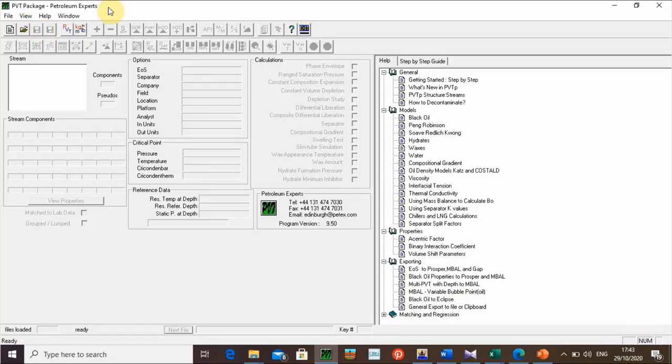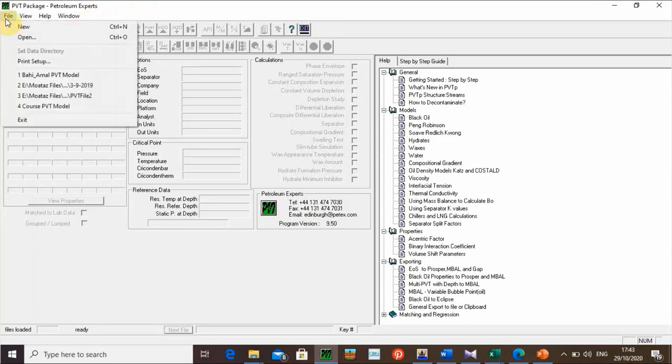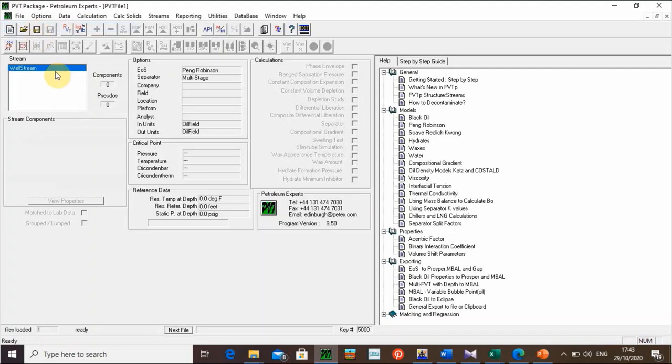First of all, we need to create a new project by using File here. This window is used automatically when we select the type of equation of state method. We can see the equation of state option here. We all know the two common types of equation of state, Peng-Robinson and Soave-Redlich-Kwong. These are the two common ones, and in my case I will work with the black oil model.